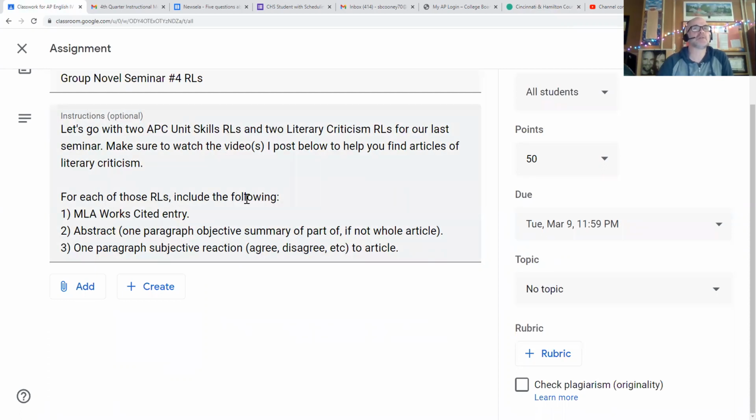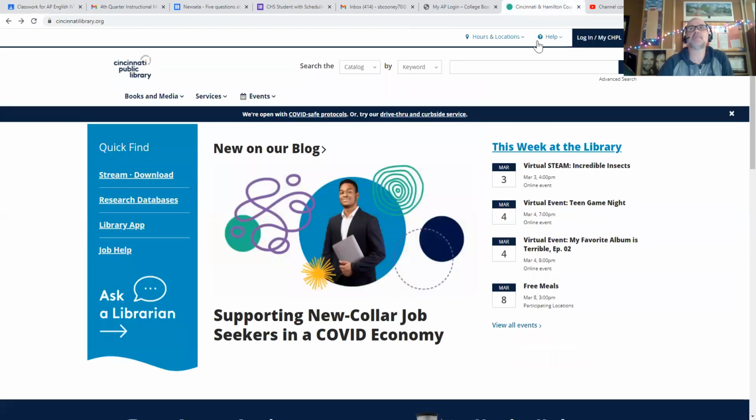For those 2 reader logs, it's going to be bigger. I'm making it 50 points, so it's 15 each for the ones that are not the usual skills one. You're going to do an MLA works cited entry. You're going to write an abstract, which is a 1-paragraph objective summary of part of, if not a whole article of literary criticism. And you're going to give a 1-paragraph subjective reaction in which you agree or disagree with the article. Okay, so let's go to the library.